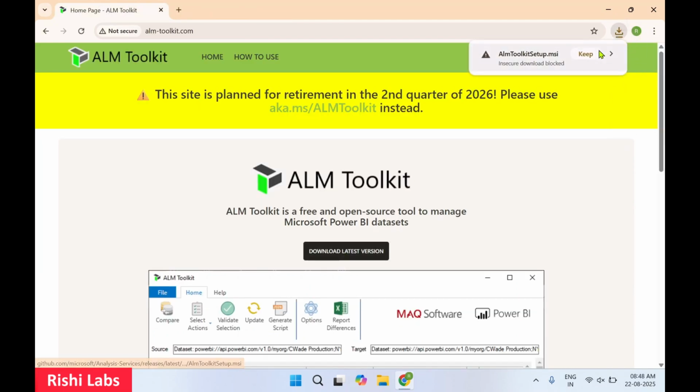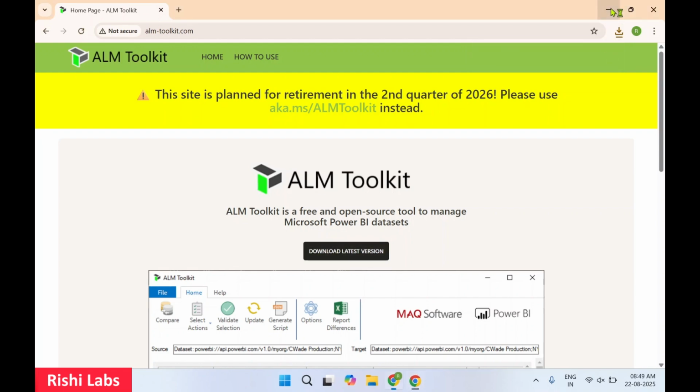We'll select this. This is going to download the setup file. I'll click on keep. So ALM Toolkit is basically used for schema comparison and deployment for Power BI dataset. Once the download is complete, you need to click on open. I'll minimize the web browser.